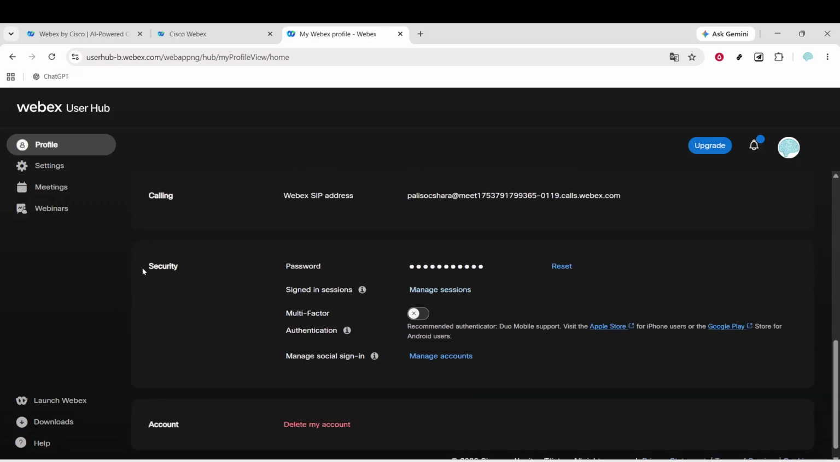And here's the really important part. Right inside that security section, you're looking for the line that says Signed In Sessions. It's right there. Click the button that says Manage Sessions. Now, at this point, Webex might take a moment to load a new page or a pop-up window. Don't worry, this is normal. Just give it a second to pull up all the information.